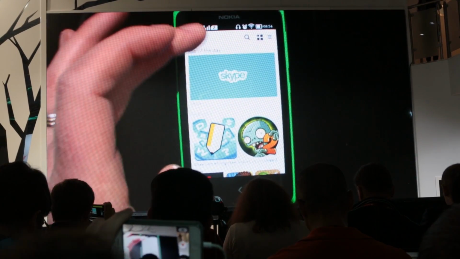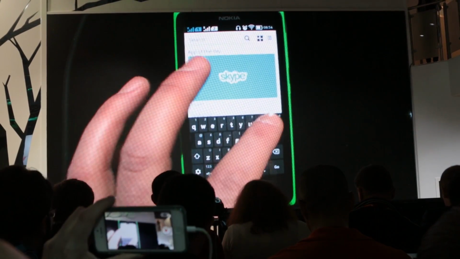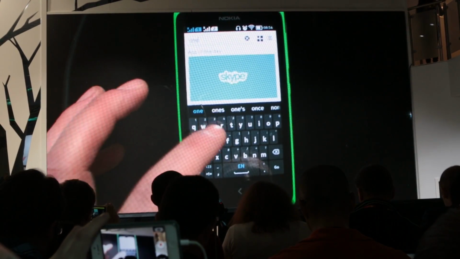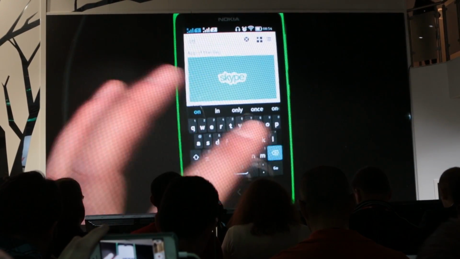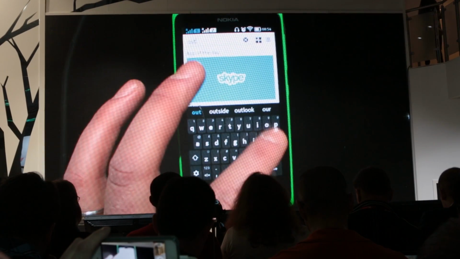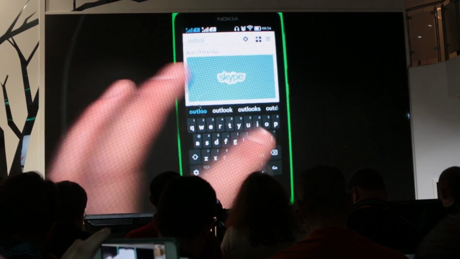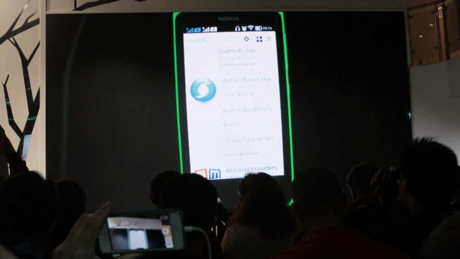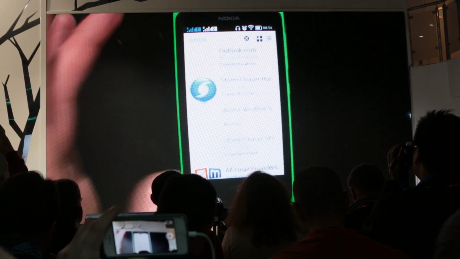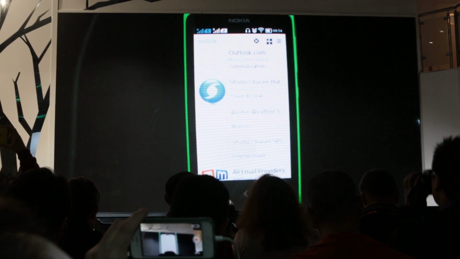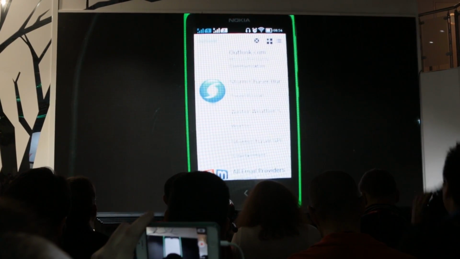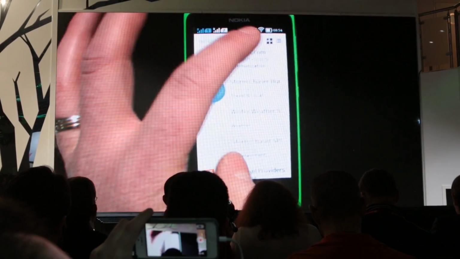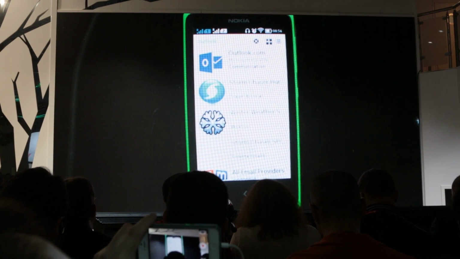Now, if I want to add another app, for example, let's search for another one of those popular Microsoft apps. Let's have a look and see if we want to install Outlook. And there you have it, as simple as that. I can go straight in. Obviously, we're using the network here at Mobile World Congress today. Fairly busy today, so it takes some time to feed through. Now, this is one of the apps we have in the store today.